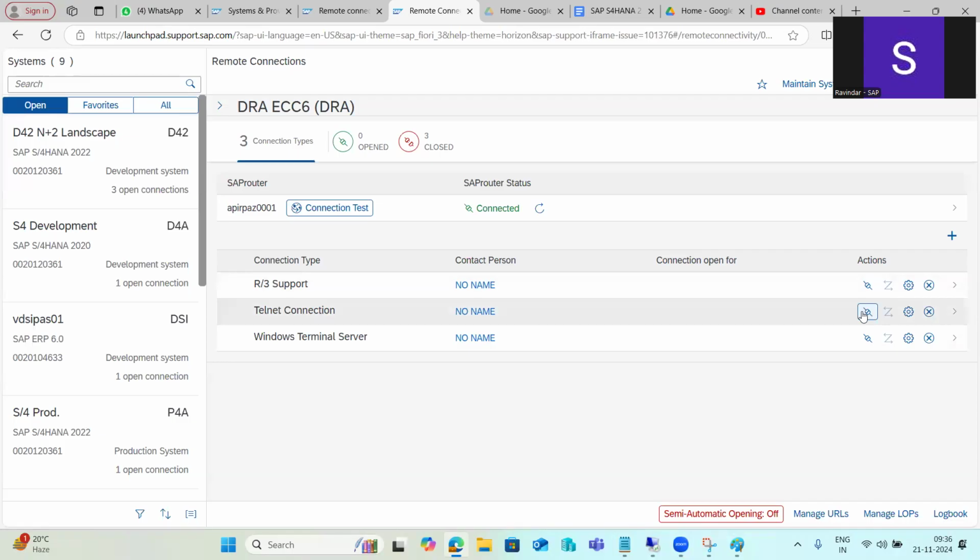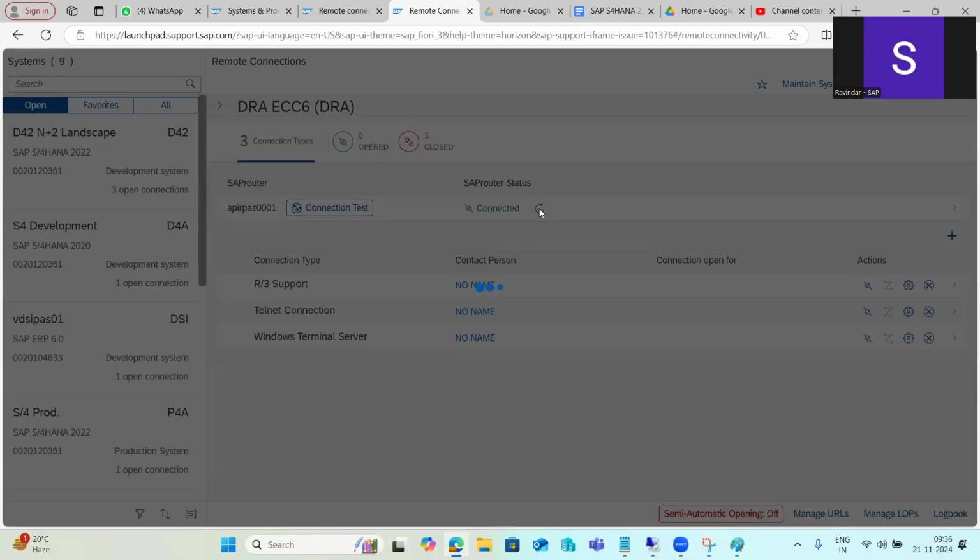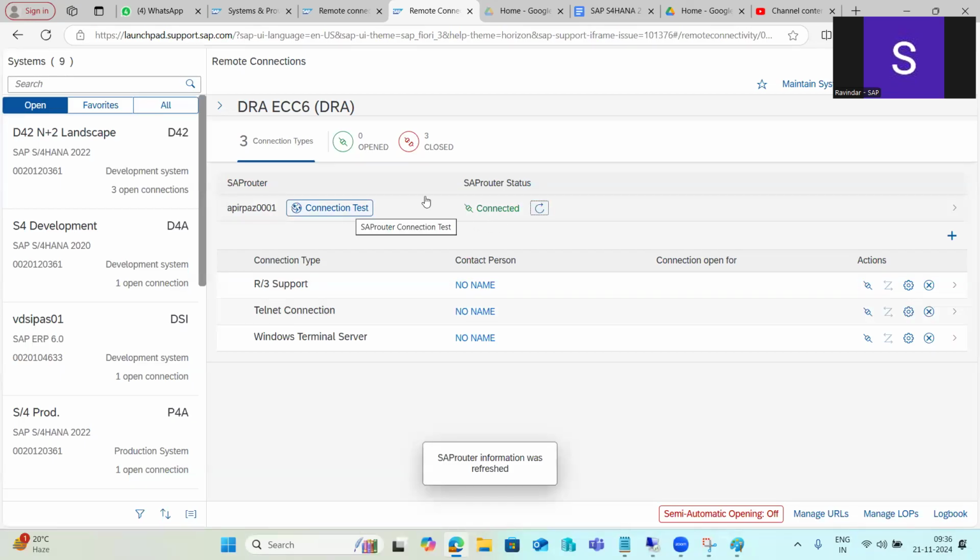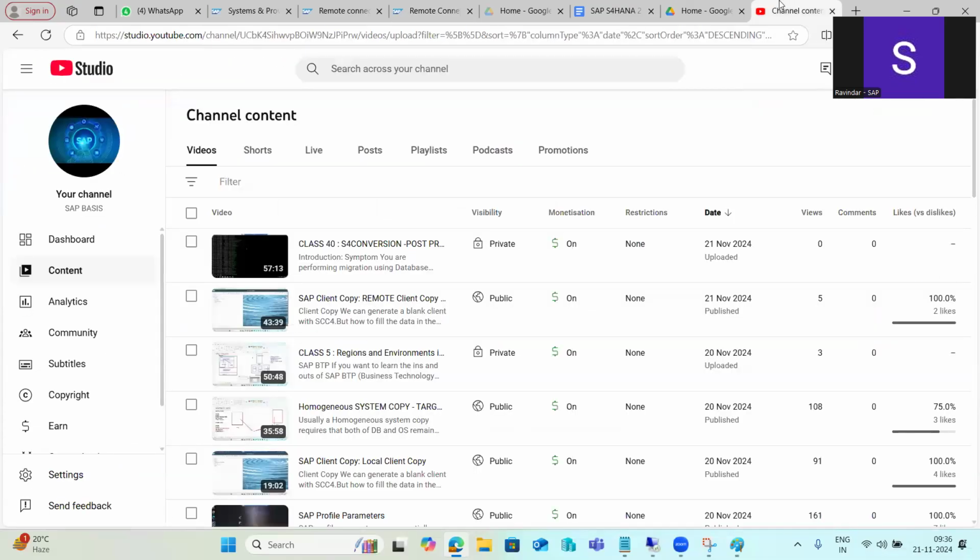If we want to close the connection, we can close the connection. We can test the connection, and we can check the router test. All this information we can test using this service marketplace. All the major activities, like opening and closing the connection, we can perform in Systems here.